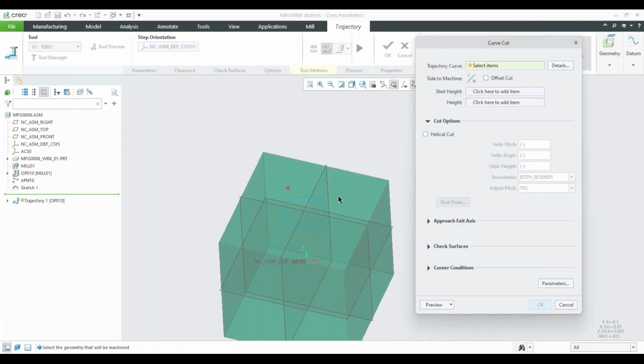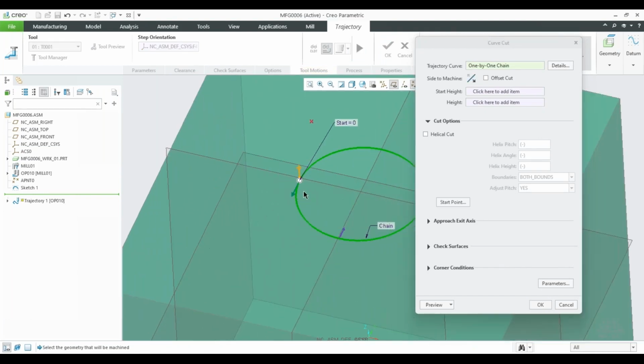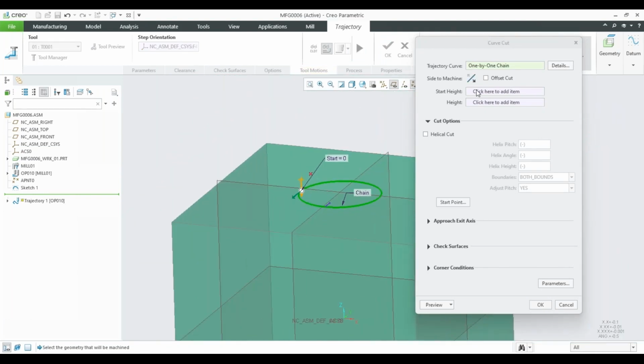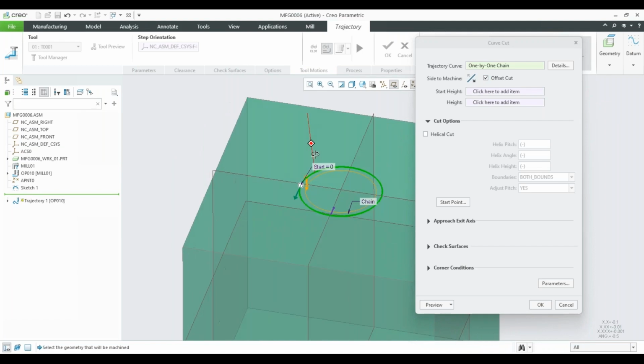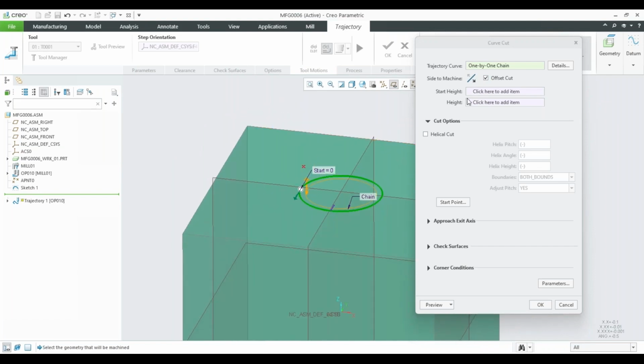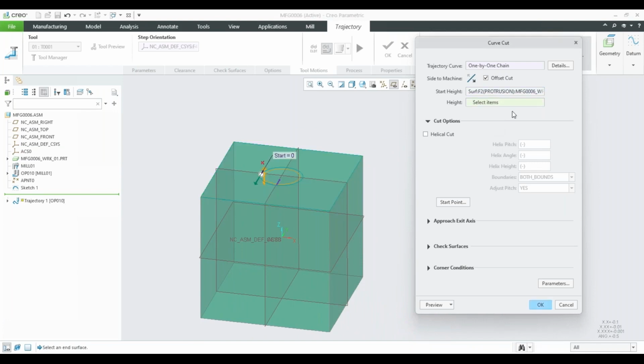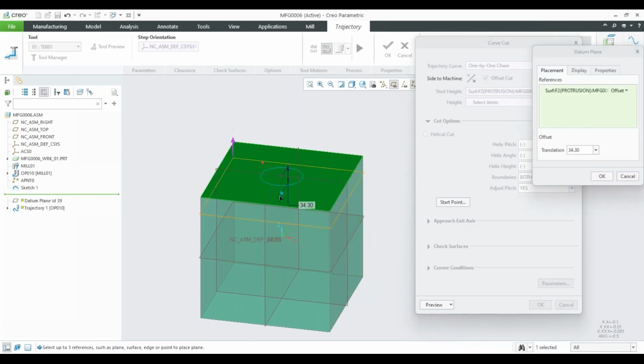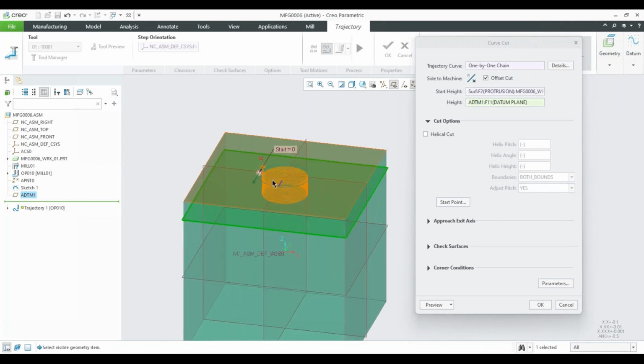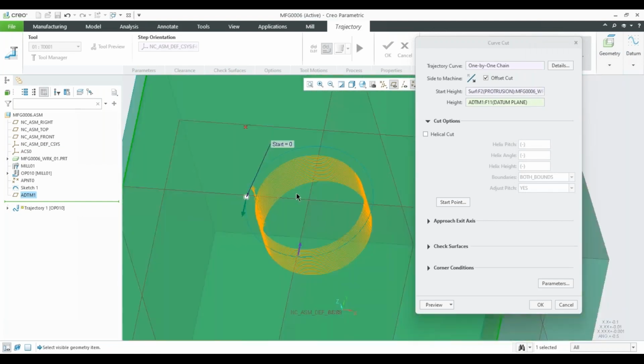I'm going to cut the curve. Pick the curve that you want to cut. Should it be an offset cut? Yes, I want to cut on the inside. Starting height should be there. And then I'm going to create a datum plane offset where the depth should be. So I want to cut that 30 deep. You can see we have some tool paths.